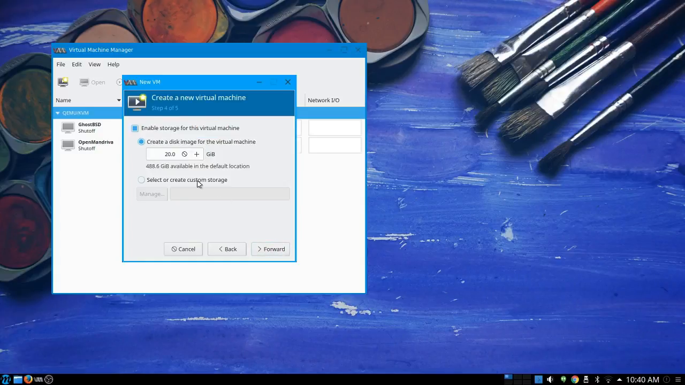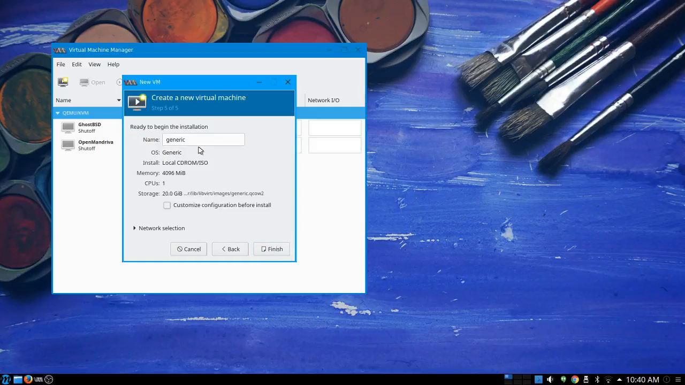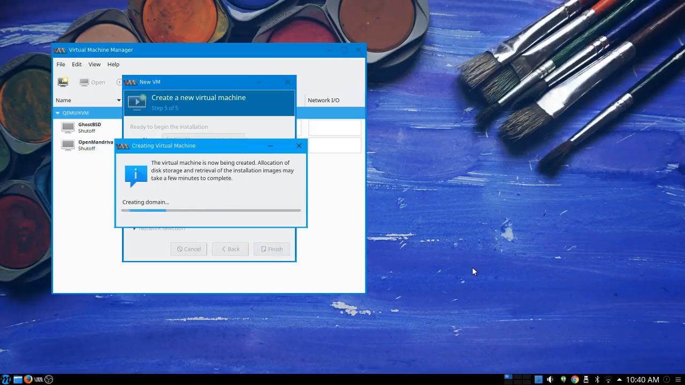We'll say forward, we'll create a 20, that's a fine size disk. We'll just go with the default there, and then we're going to call this one Fedora 24. I don't believe I can have spaces in there. But anyway, here we go. Finished. The virtual machine is now being created.